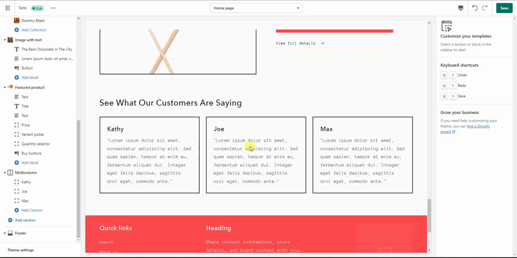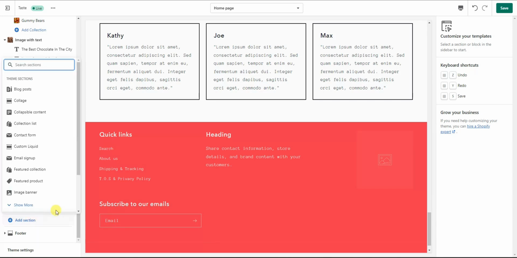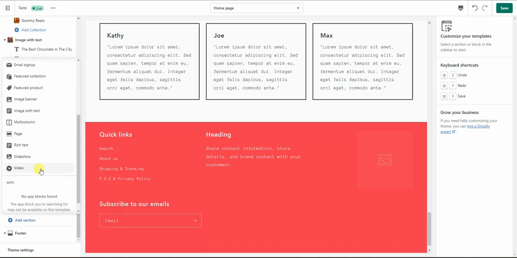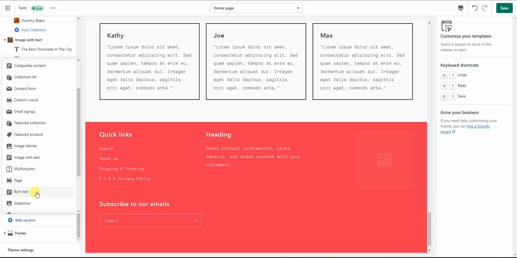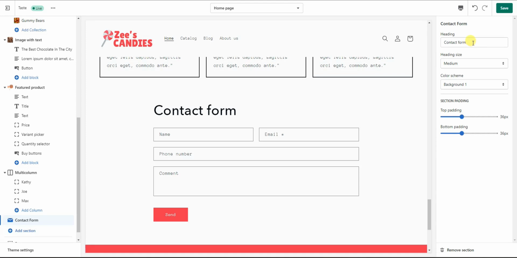But let's say we wanted to replace that section with something else. You can click on add section right here, and you're going to get a bunch of different options for different sections that you can add in. So you could add in blog posts, collages, collection lists like we did earlier. You could add in a contact form, custom code, email sign up, image banner, and if we open these up, there's even more. You can add in a video, slideshow like we did earlier. There's a bunch of different stuff you can add. In this case, I'm going to just add a contact form in here, and then at the very end we can just say get in touch.